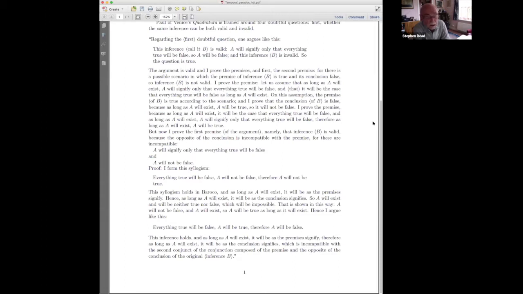So A will exist and will be neither true nor false, which will be impossible. This is shown in this way. A will not be false and A will exist, so A will be true as long as it will exist. Hence, I argue like this: everything true will be false, A will be true, therefore A will be false. This inference holds, and as long as A will exist, it will be as the premises signify. Therefore, as long as A will exist, it will be as the conclusion signifies, which is incompatible with the second conjunct of the conjunction composed of the premise and the opposite of the conclusion of the original inference B.